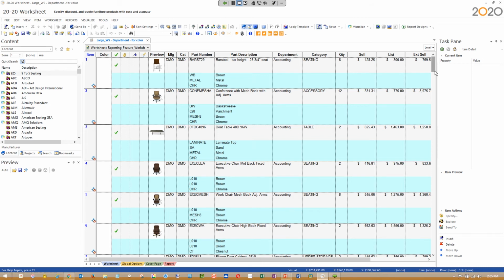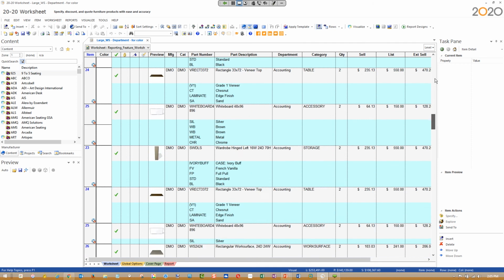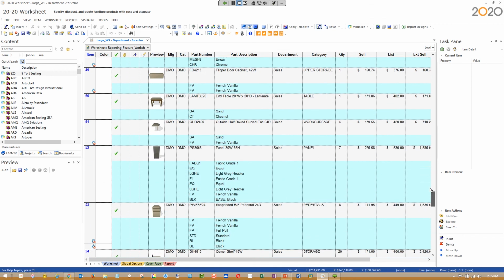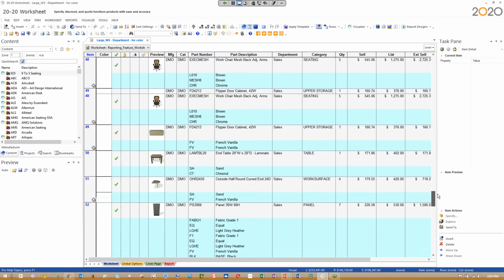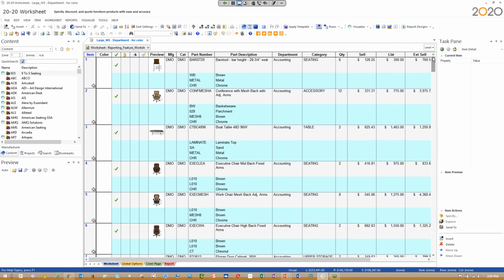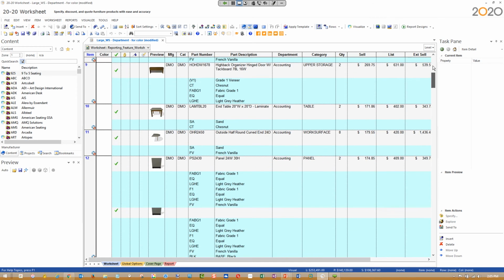So here we have this worksheet, and you see that I have a department column turned on, and I have a bunch of different departments. It's kind of a big worksheet. So this is going to be pretty representative of what the average user might be working with inside of Worksheet. There's two main ways that we can apply colors to items within a worksheet. The first one is by selection.